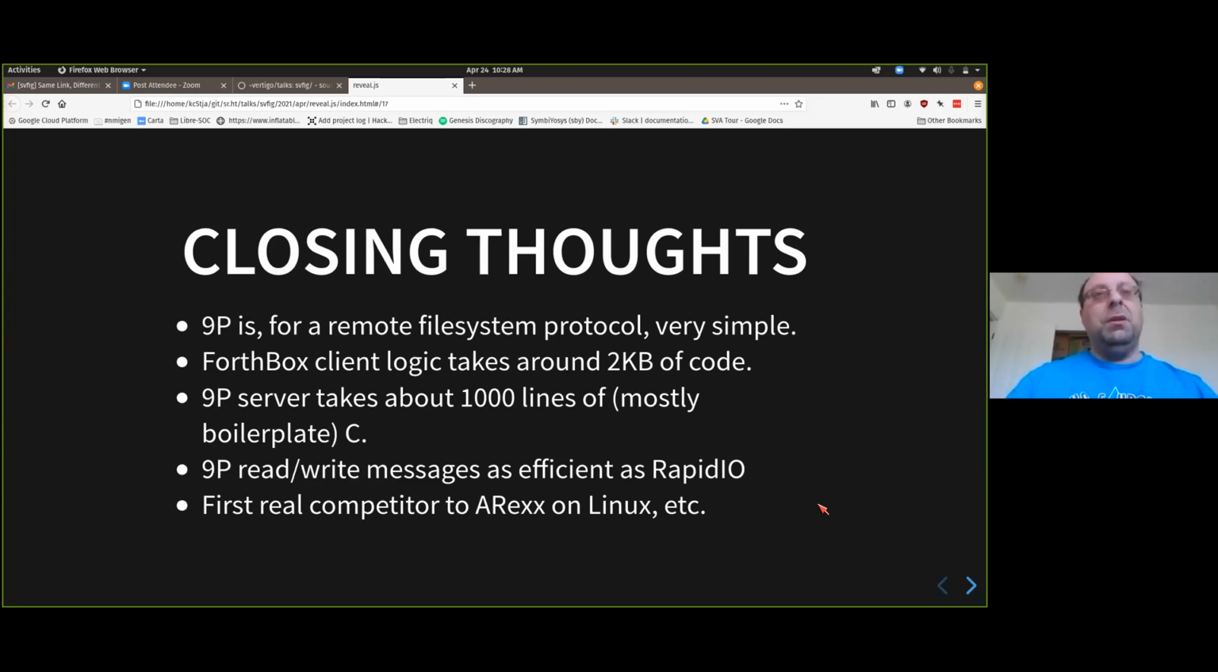And in terms of implementing an inter-process communications channel that is scriptable and so forth, at least on POSIX environments like Linux, it is the first real competitor that I've seen to the scriptability that you find on Amiga OS using ARexx. But that is perhaps a topic for another time, because I see that I'm just about out of time.